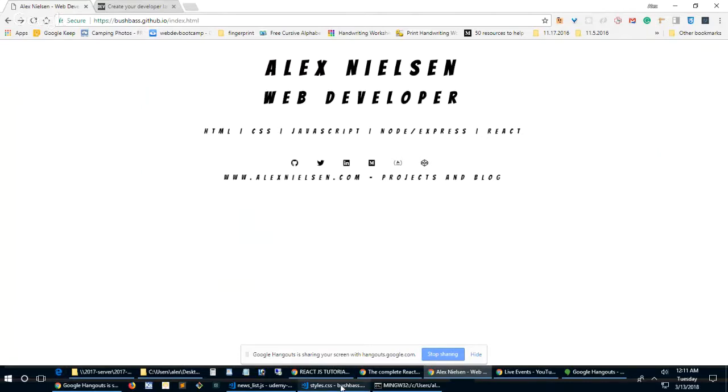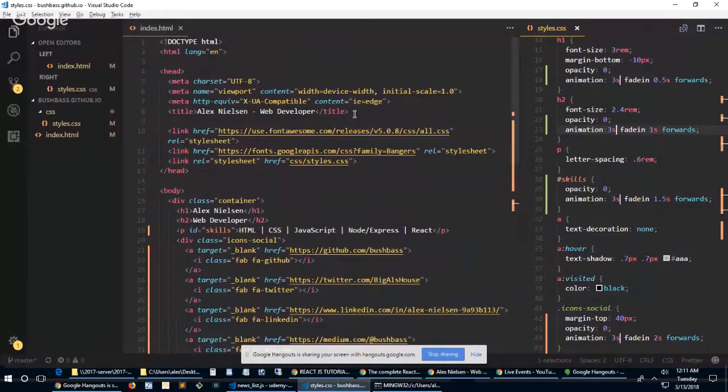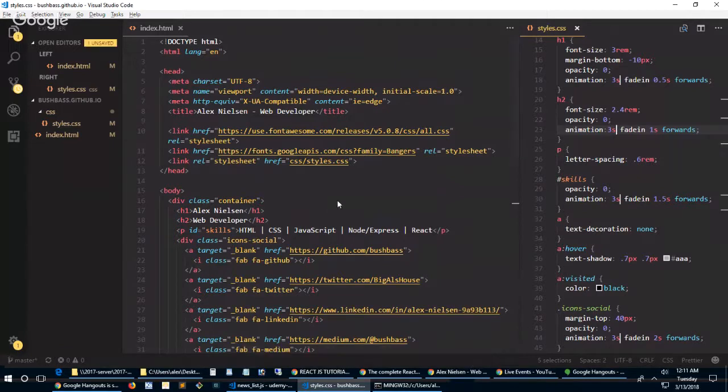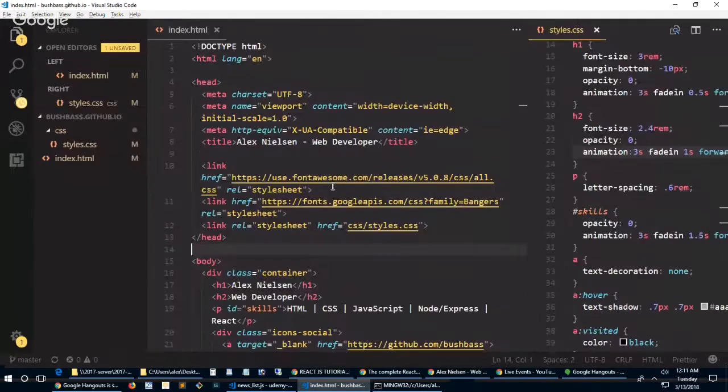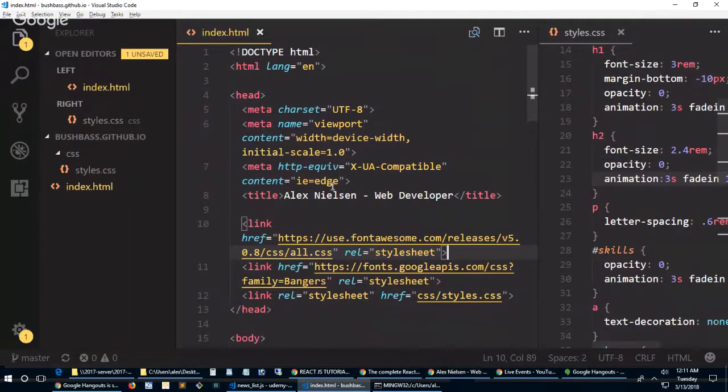So over here, here's the HTML, right? Pretty simple. Got the Font Awesome for the icons. Font is called Bangers, the Google font. Let's increase this size for you guys here. Let me increase the size. Here we go. Okay, there it goes. That went too much, maybe.